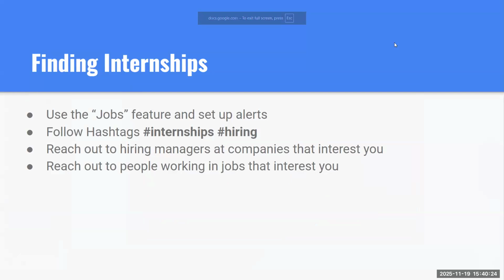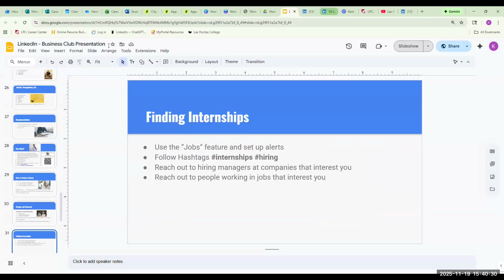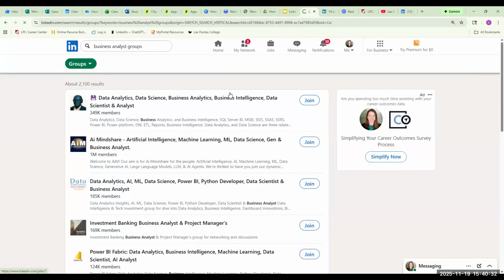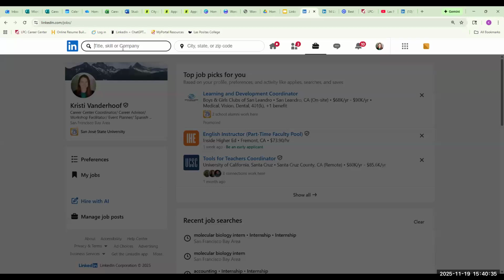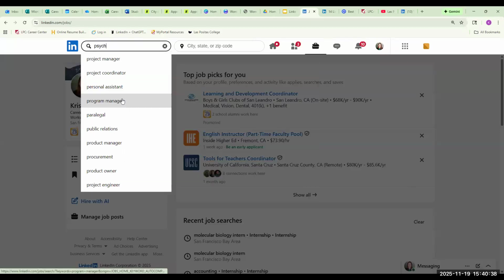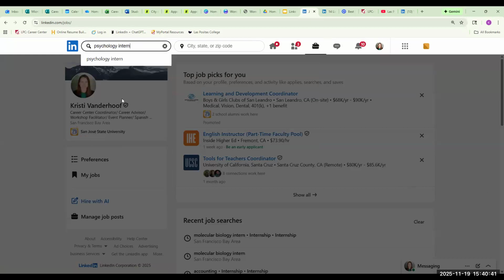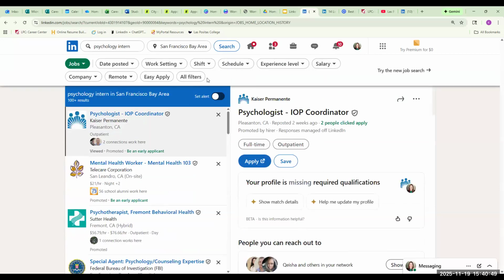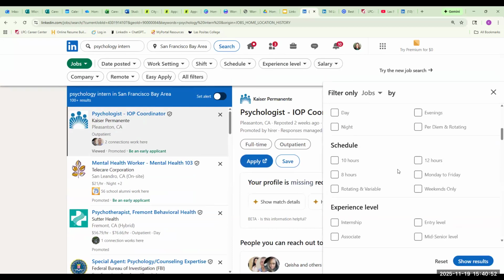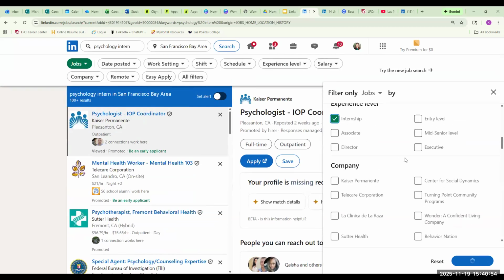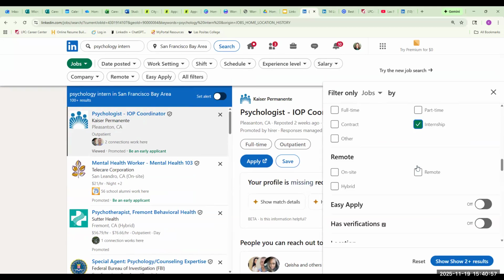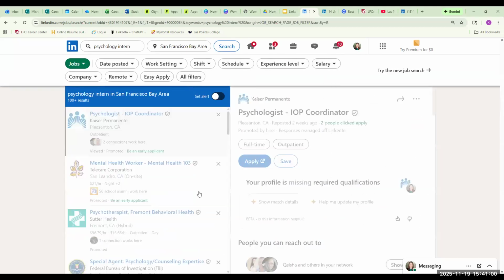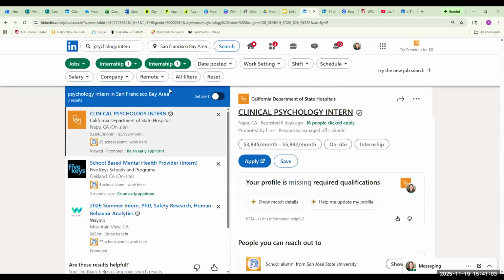Okay, we talked a little bit about finding internships. I'll just go into this feature a little bit more. When you click on the jobs feature here, you can put in a job or internship, like psychology intern, and then you could put in your location. Then you can go to the filters and make sure you filter only for internships, and then you can see what you get and apply for different internships.